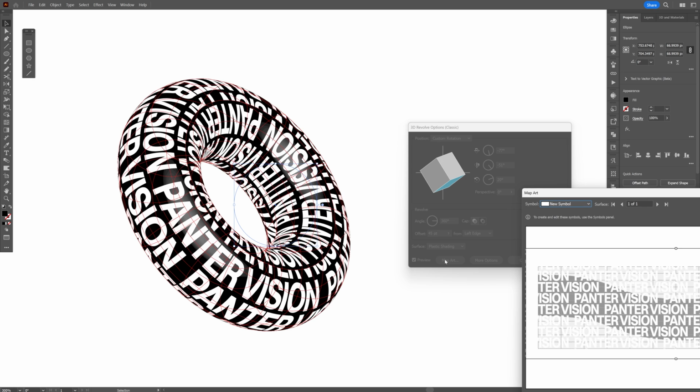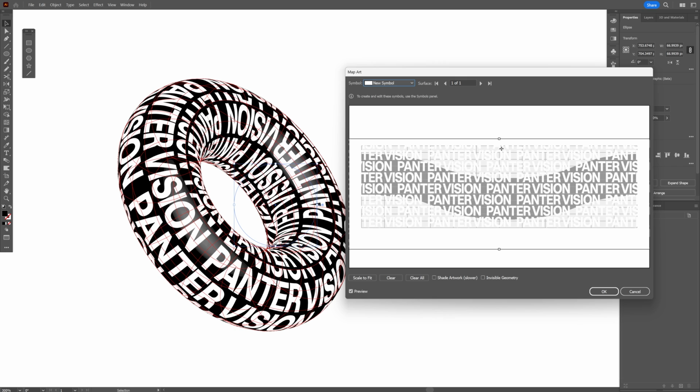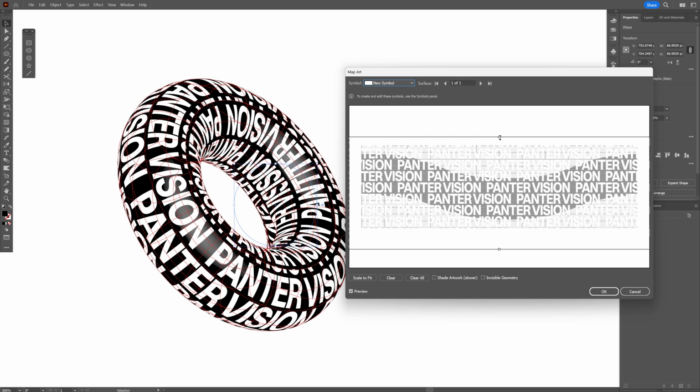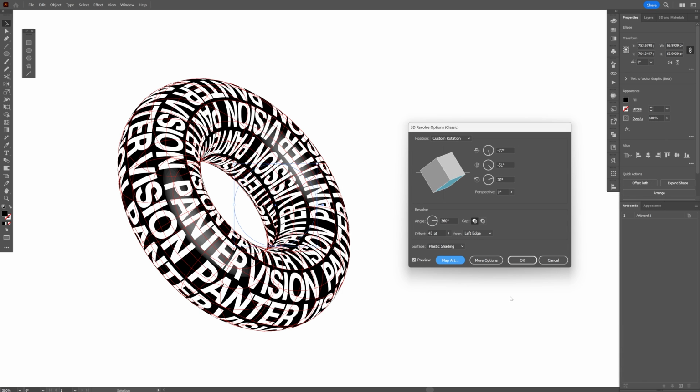Now it's pretty good, but as you can see, these two texts are overlapping. So I'm going to go back to the map art and I'm going to start repositioning it. And if it's not working, you also can stretch it out until they are going to match. I think this is going to be pretty good. I'm going to click OK, click OK.